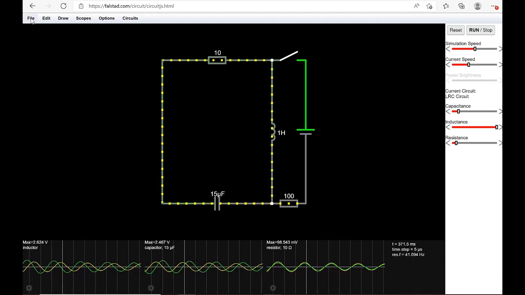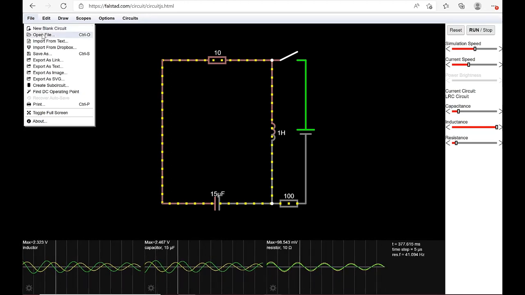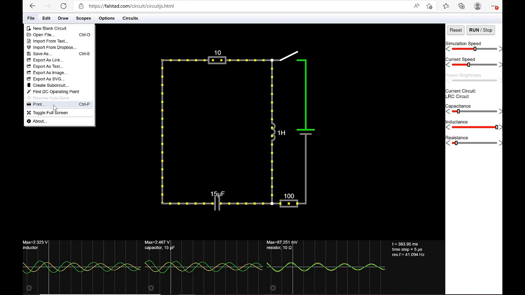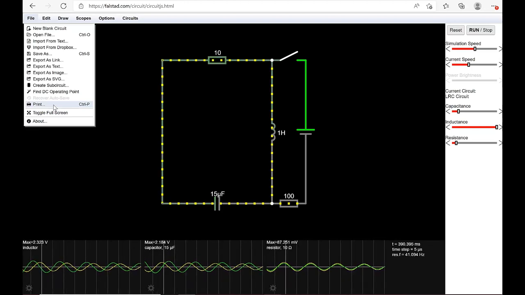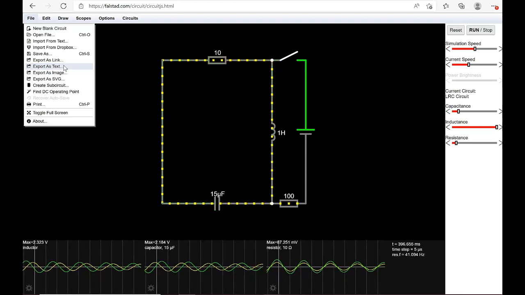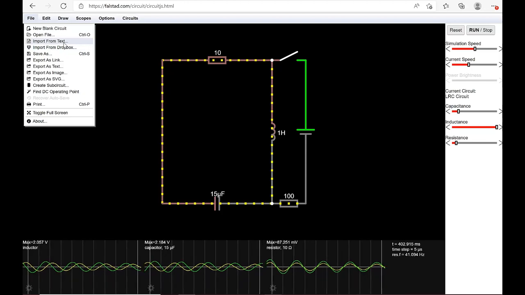Under the menu item File, created files can be exported, local files and text can be imported, and circuits can be printed. To save the circuit, there are several possibilities under File. The own circuit can be saved locally as a text file. This text file can then be imported at any time to continue working on the circuit again.